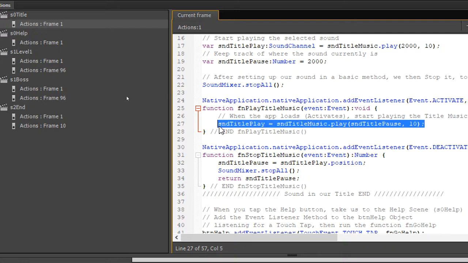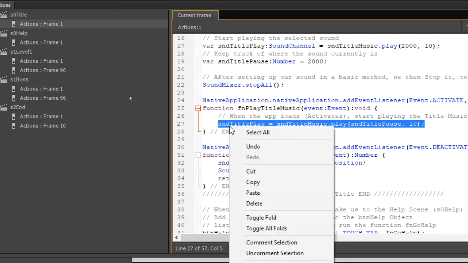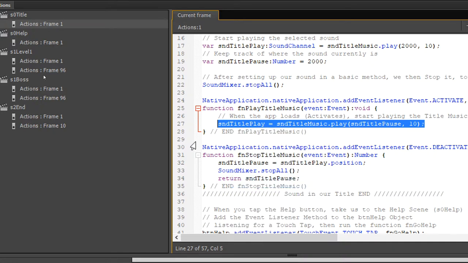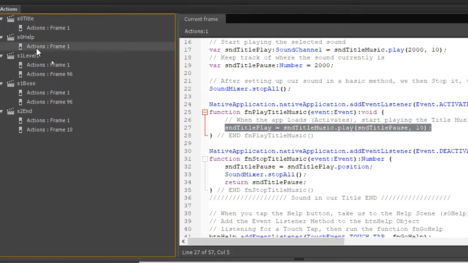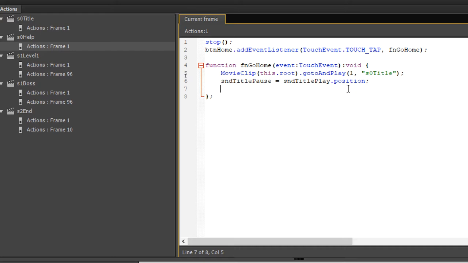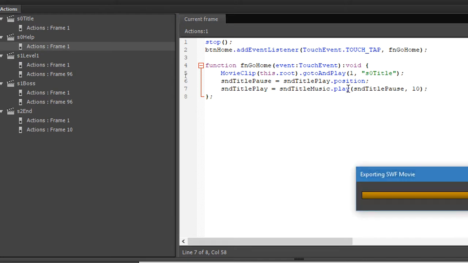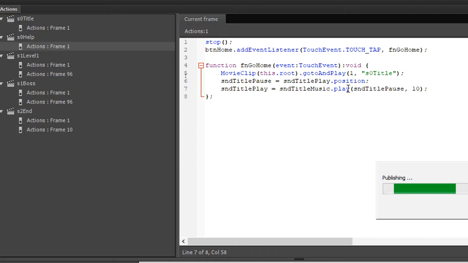So I'm copying that from the activate and pasting it there. So when I want to go back home from the help screen, if I don't have this, the sound will suddenly disappear. So in addition to going back home from the help screen, restart the music.